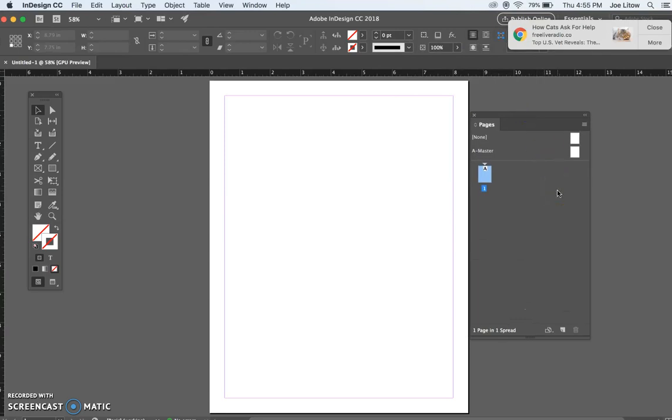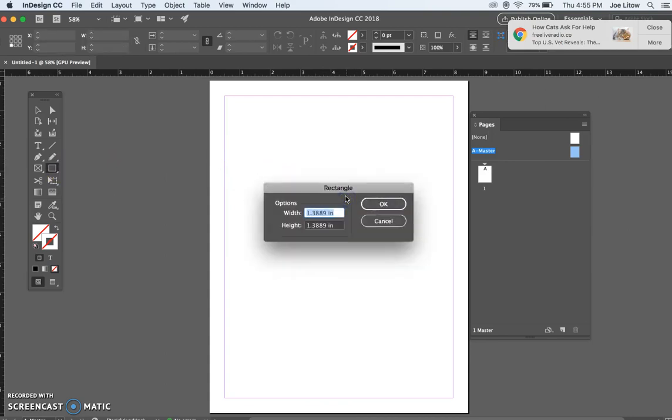All right, I want you to double click and bring up the A master page. So now we're looking at the master, and since our design area for the first phase will be a 5 by 5 square, we're going to put that 5 by 5 square on our master page so that it will occur on all of the 4 pages. So take your rectangle tool here, come out onto your page and click. Type in 5, tab 5, and hit OK.